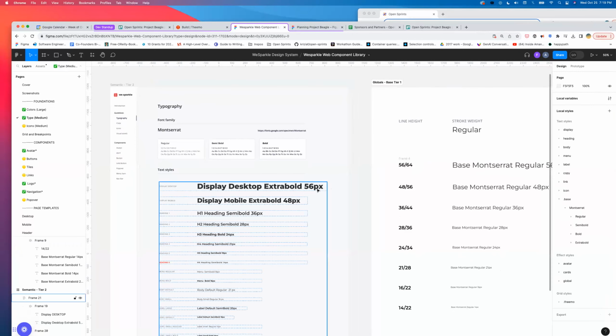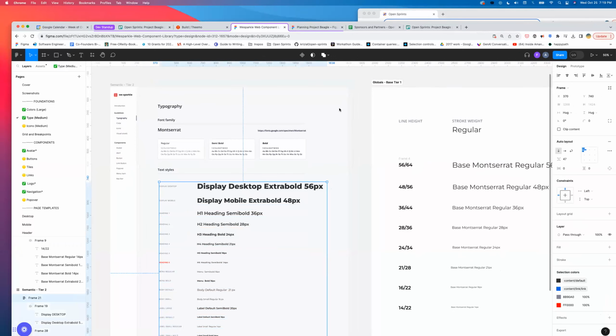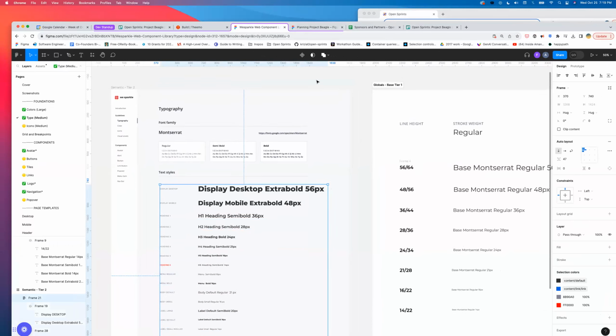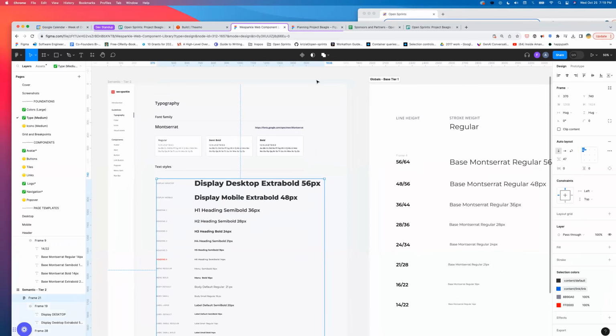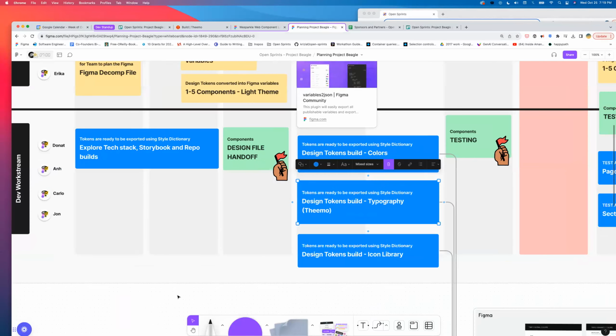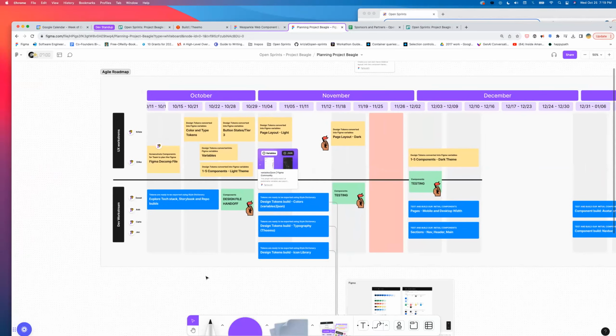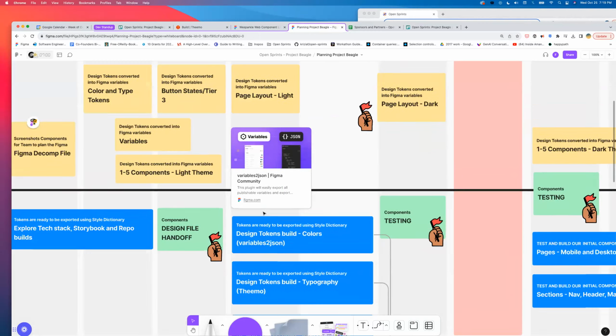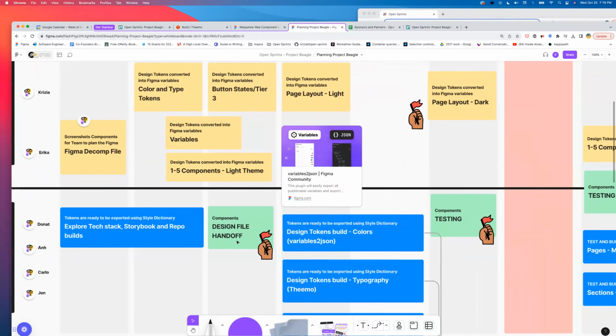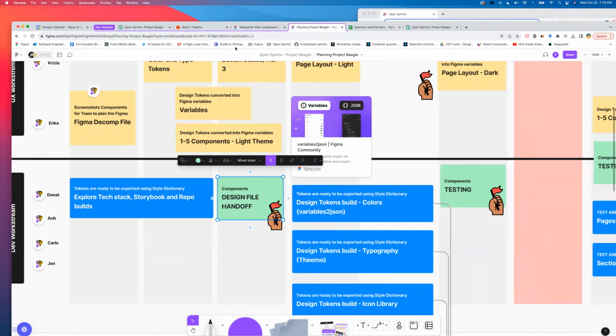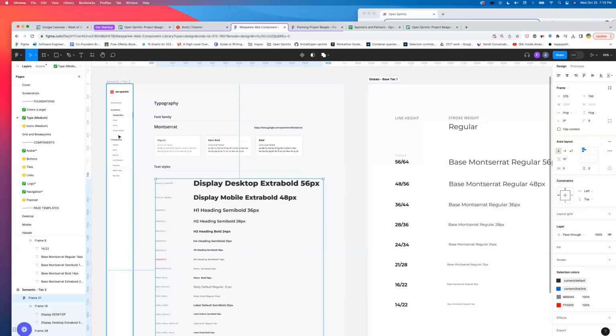So I have all of that here. Again, I'm going to stop talking. And hi Sharuk, thanks for joining. We were just talking about this plan, the roadmap that I put on FigJam. It's in the Slack channel. We're already at the end of October mark, and our milestone here is to hand off the design file, which is what we're talking about here.